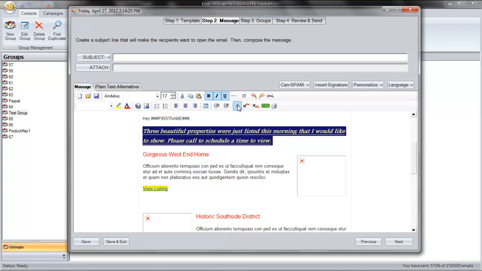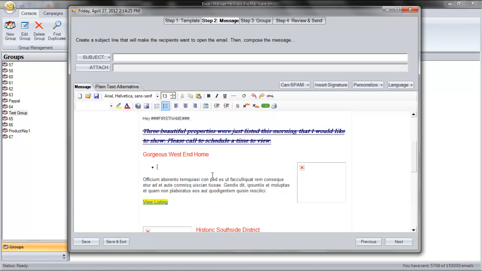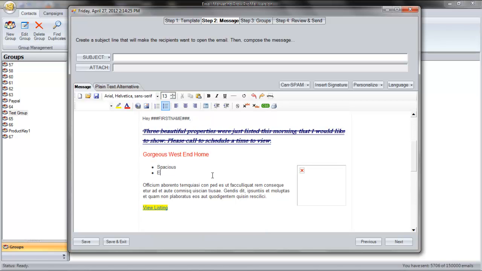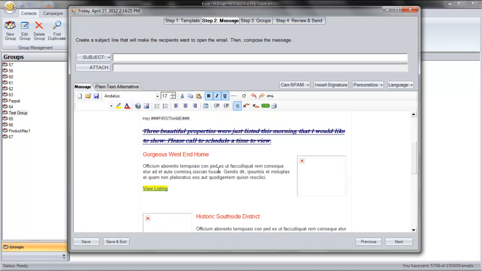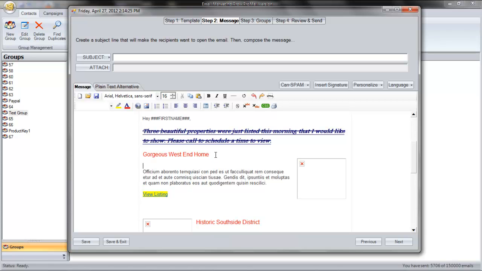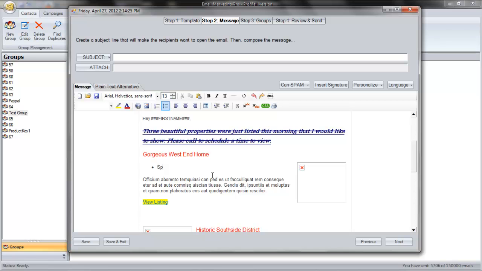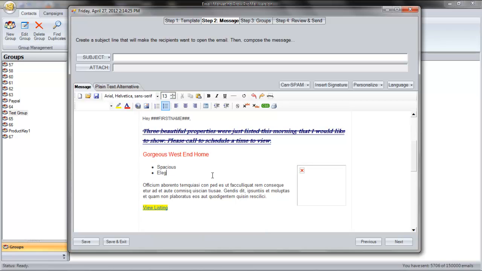Now let's look at creating lists. Bulleted or numbered lists are great ways to highlight the benefits of a product or service quickly and concisely. To create a list, first place your cursor where you want the list. Next, click the List button. Type your list item and then hit Enter to go to the next list item.